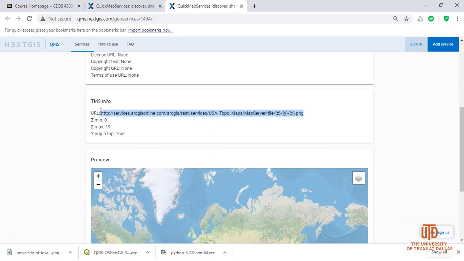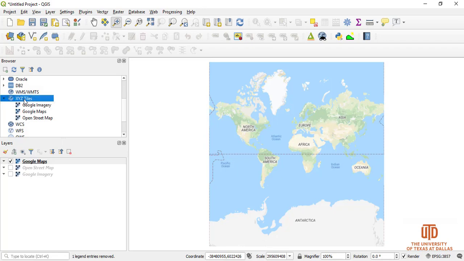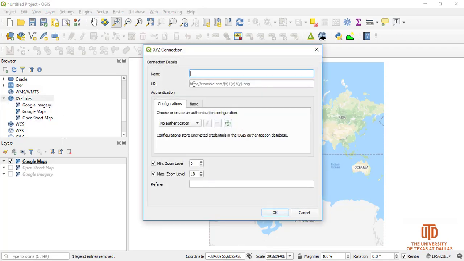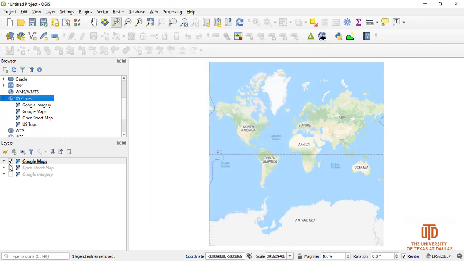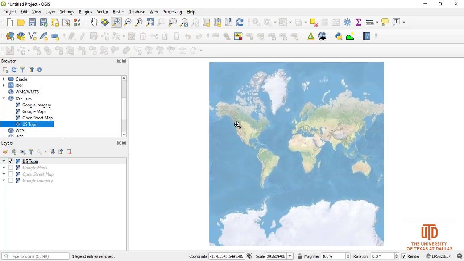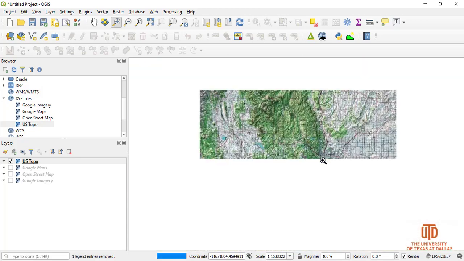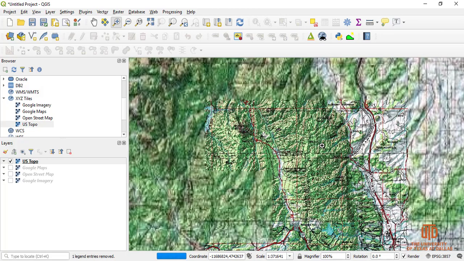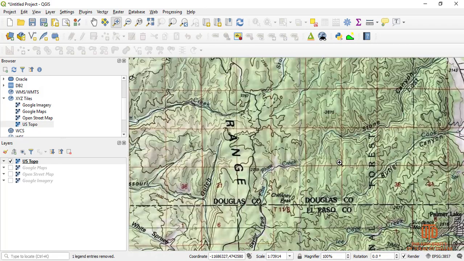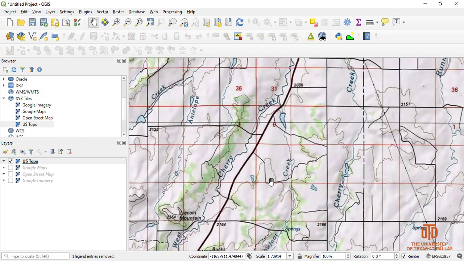I'm gonna copy this address and go back to QGIS, right click on XYZ, make a new connection and place it here and name it US topo. Click OK. Then I'm gonna double click on the US topo. This is the one that we have. Let's zoom to a specific area like this, and let's see what kind of data is available. If I zoom in to a particular example, anywhere across the country, all these topographic data are available.